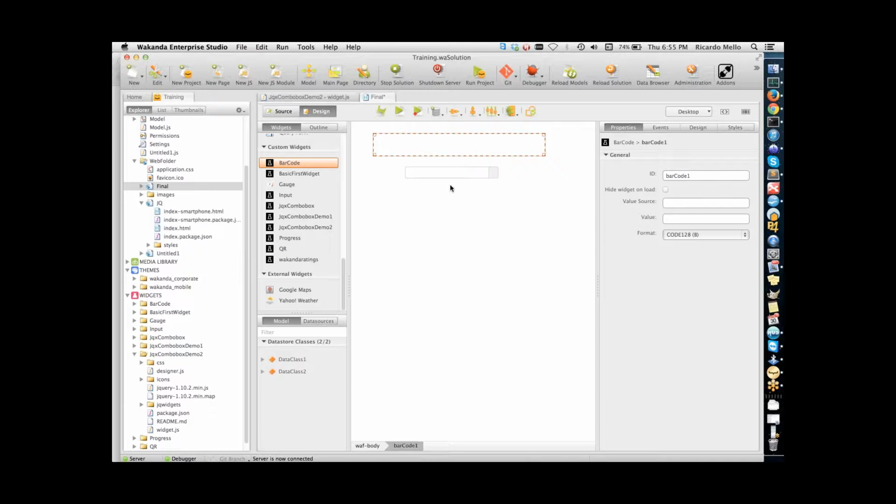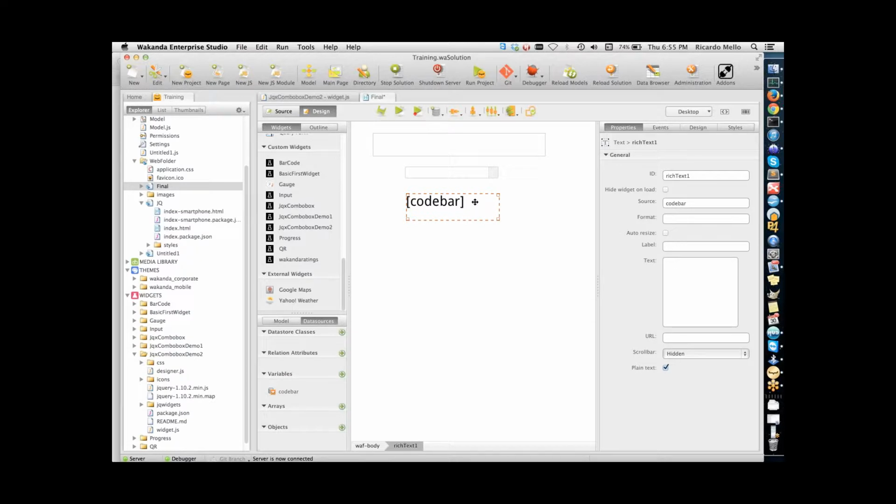So, as you can see, in my text here, I'm going to create something really easy in Wakanda. I'm going to say code bar. Code bar, I'm going to create a local data source just by doing that. So, this text is bound to code bar, which, as you can see, created a single data source here. I'm also going to get my barcode and get in my binding the same code bar.